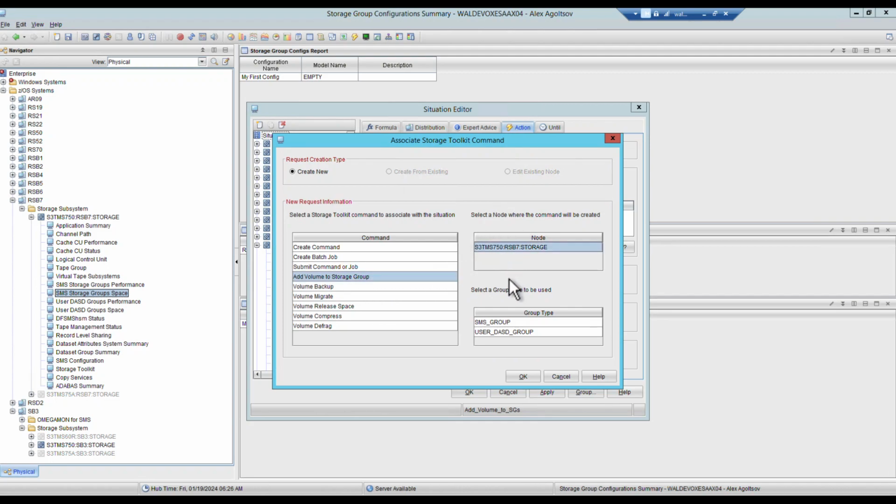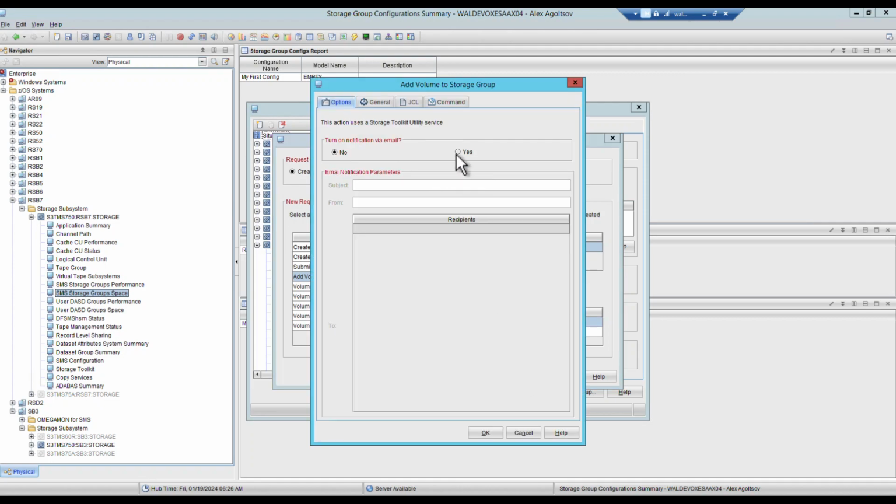We should select the Add Volume to Storage Group command, our node and SMS group type, since we run the action for the storage group, not for user-defined DAS groups. And again, we could add notification by email the same way as we did before when we ran actions manually, by defining the email subject, the email sender in the From field, making sure we made input without mistakes, and listing all recipients, one email for now.